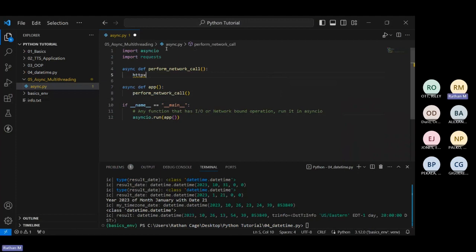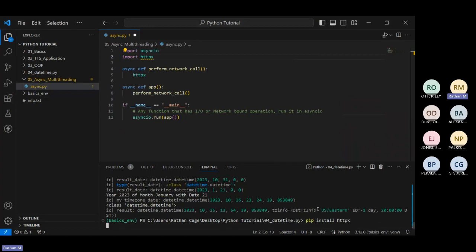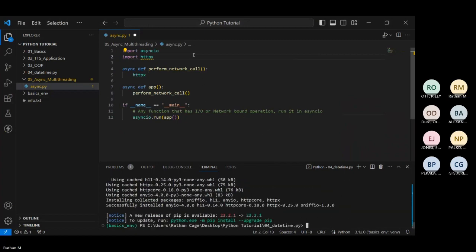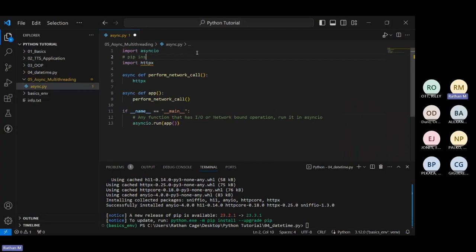HTTPX. So please remember, apart from requests, there's another package called HTTPX. This is not directly available, so you'll need to import it. Just pip install HTTPX and it's done. And don't worry, HTTPX is very similar to requests. It is very, very similar. You just have to use, instead of requests dot get, you need to use a HTTPX client dot get.